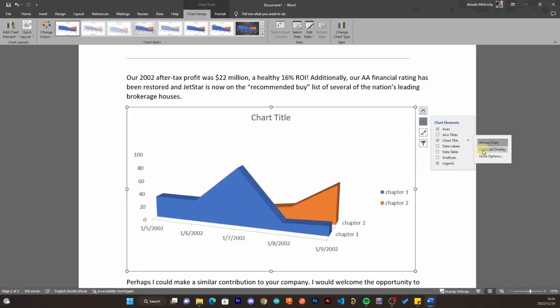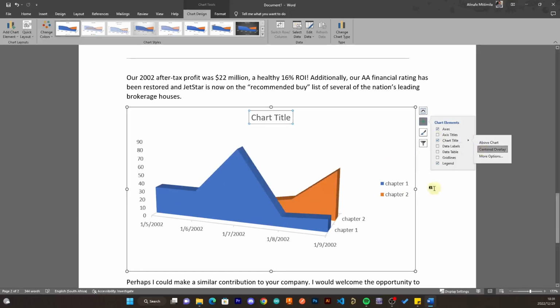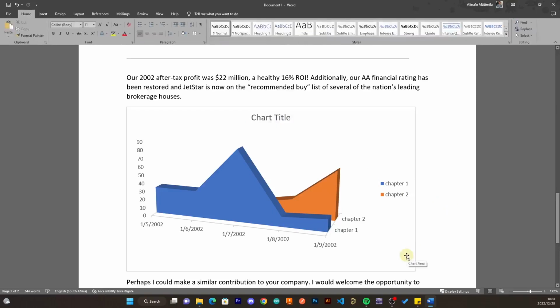So you can add, you can place a center overlaid and whatnot. You can also change the title of the chart that you are working with. So yeah, that's how you can work with different charts in Microsoft Word.